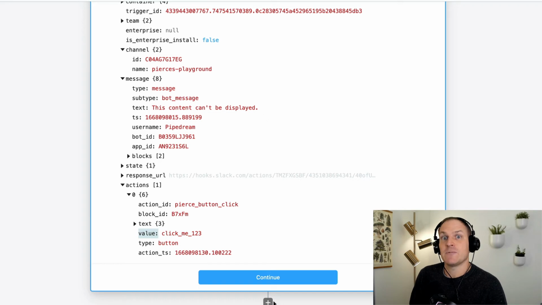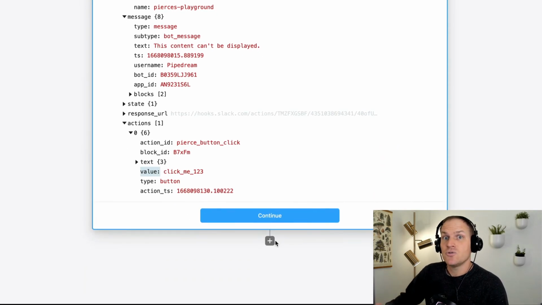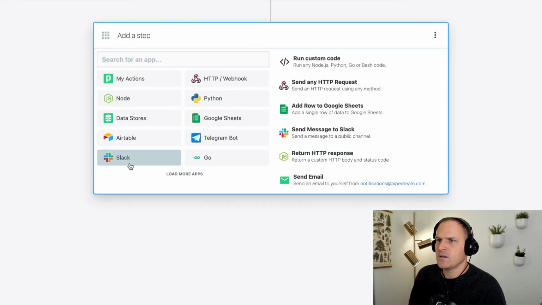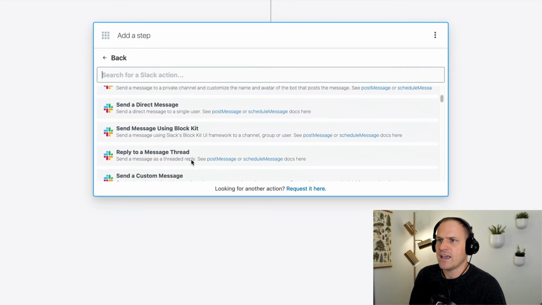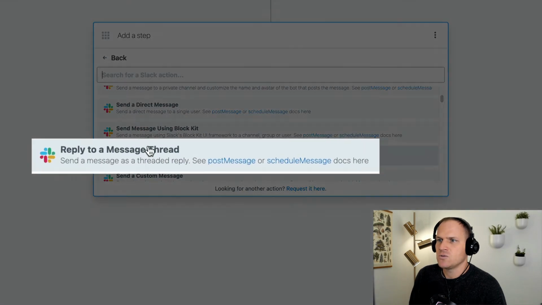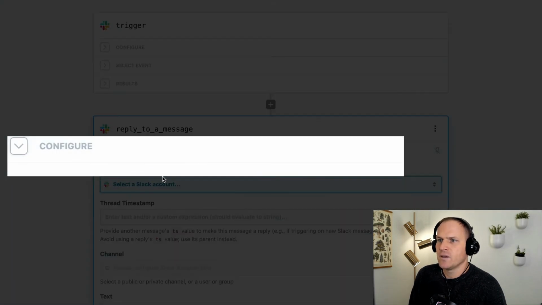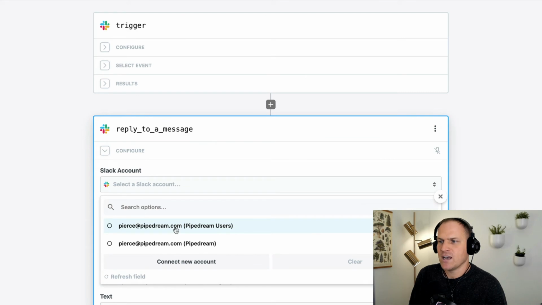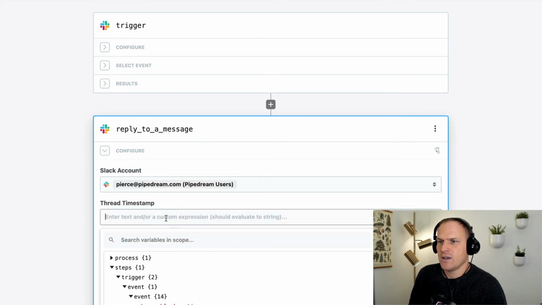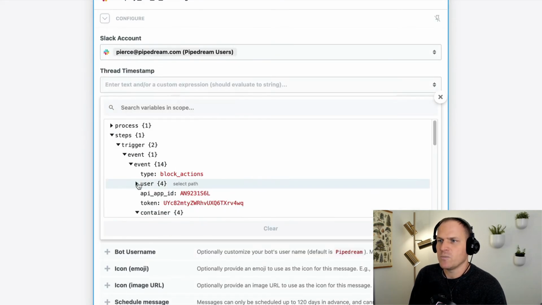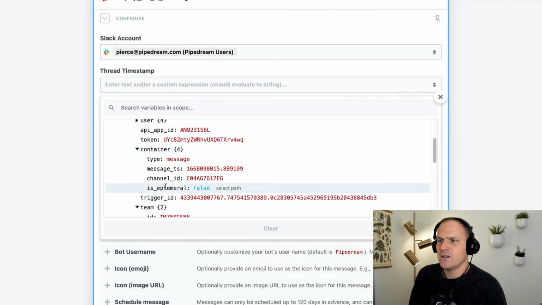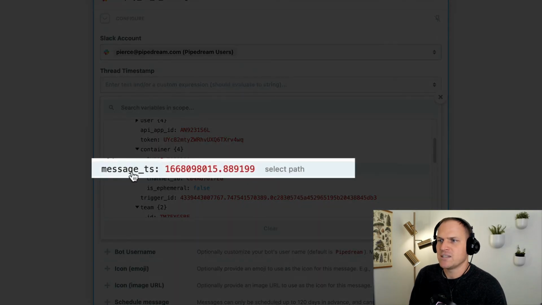So the next step is I want to send a reply to the original message saying, okay, I received the button click, all good. So I'm gonna add another action here, choose Slack, I'm gonna send a reply to a message thread. Here we go. Set up our Slack account. Once again, I will use my public account, and the thread timestamp will be underneath the container. You can see the special message TS.